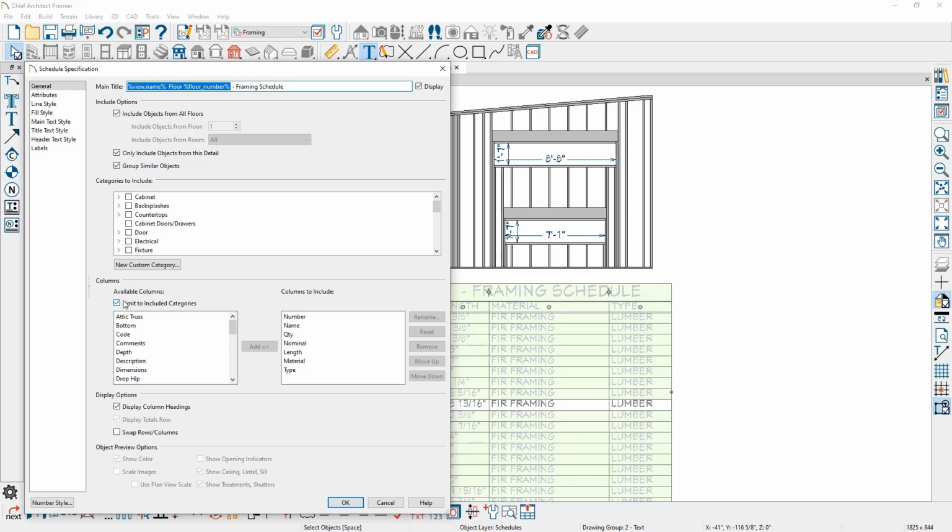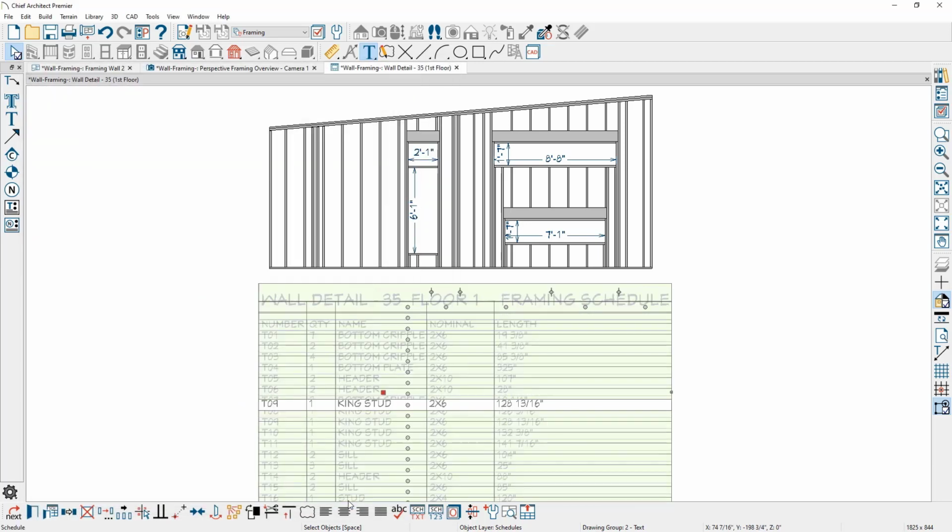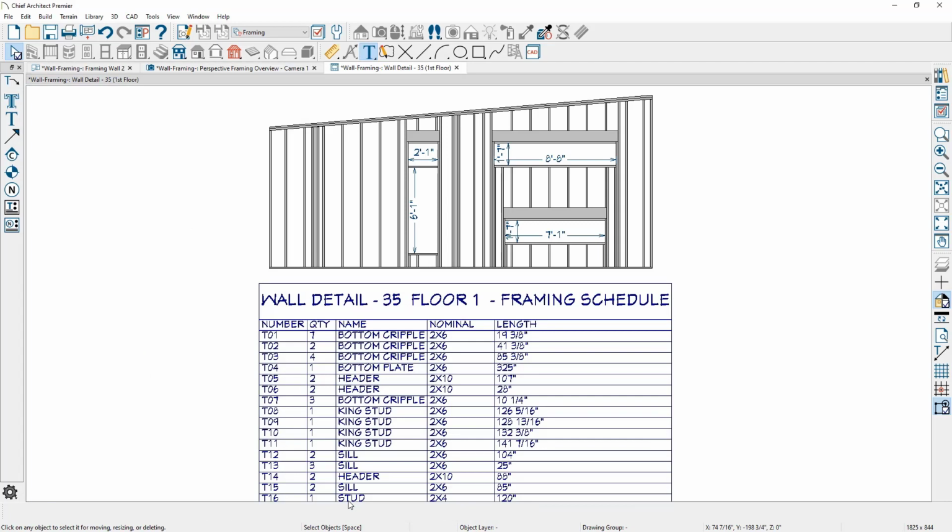Now for the columns that you can include and exclude, some of these may not be very meaningful. The material information, I'm going to go ahead and remove that. Type information, probably not needed. Remove that. And then you can move these fields up and down as you need to. Once you've finished, now you have the detail schedule that you have for each wall.